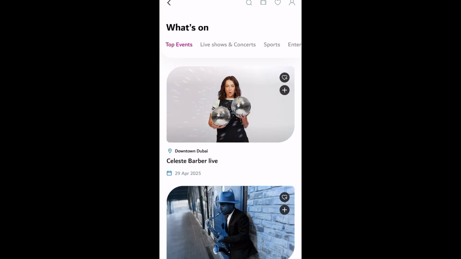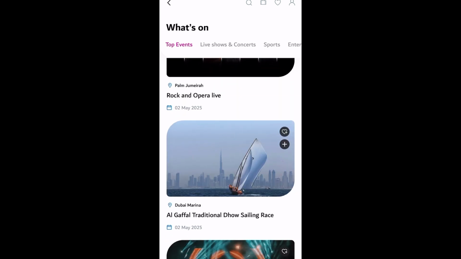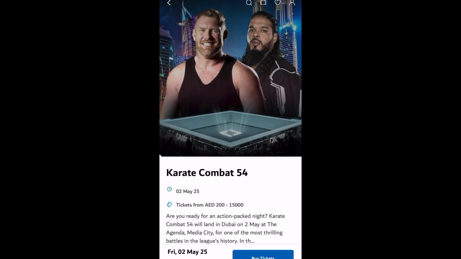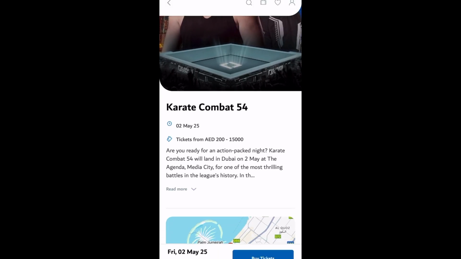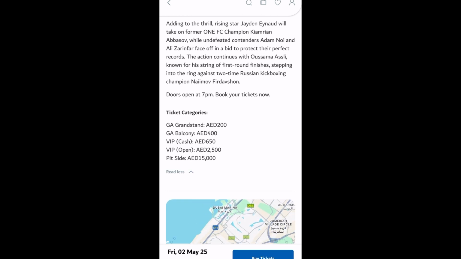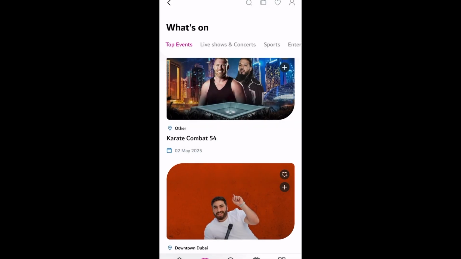And let's go ahead and look at some of the top events. So you can scroll through these. Maybe something like the Karate Combat catches your eye. It's got details and breakdown in terms of not only the timings of the events, but also the ticket prices, a short description of the event, and also a map, which is helpful for finding the location.